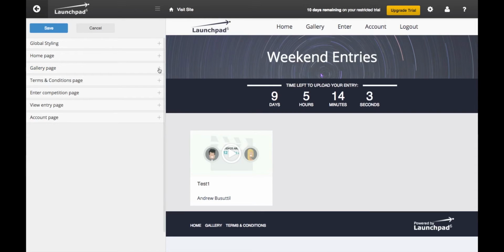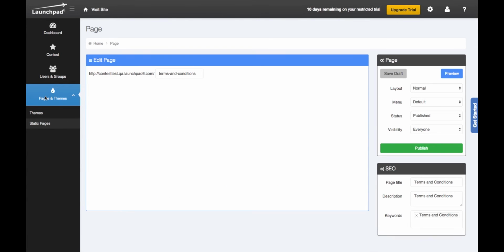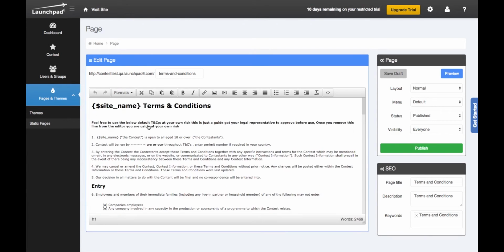To point out a couple of special tabs and settings, in the Terms and Conditions area, you can edit the conditions of your entry for your contest by selecting the Edit Page button. This will open a separate tab in the browser, which will display the static page for terms and conditions. You can edit and save this directly. We'll discuss static pages in a separate video.